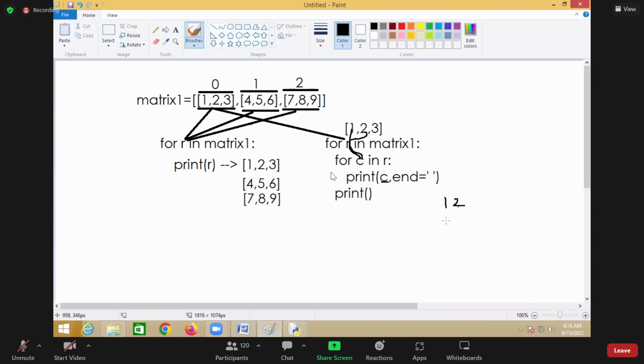Then read the next value and assign it to C. What is this value? 2. Then read 3 and assign it to C. What is the value here? 3. Then after printing the first row, which one will it read? The second row. What is R now? Another list. And this list has how many values? 3 values, and you are reading each value.